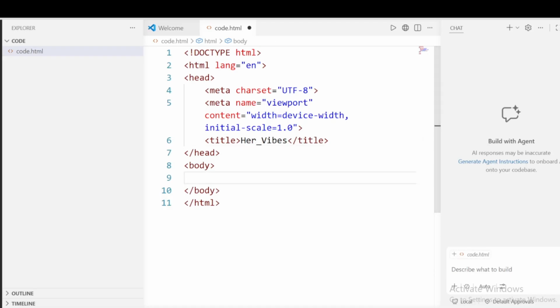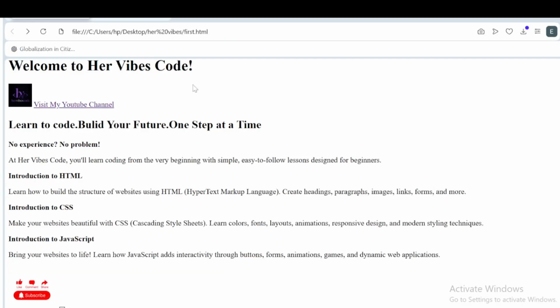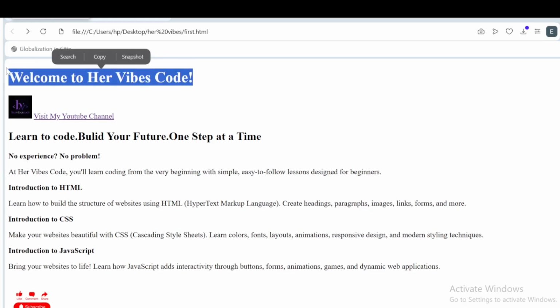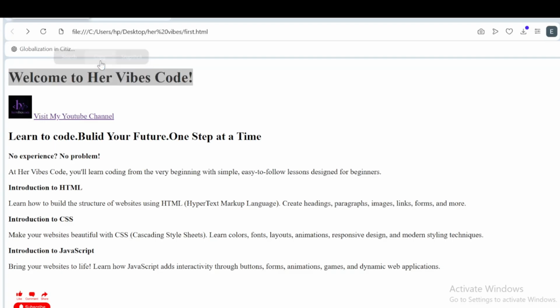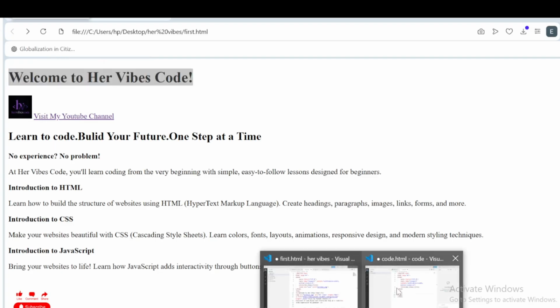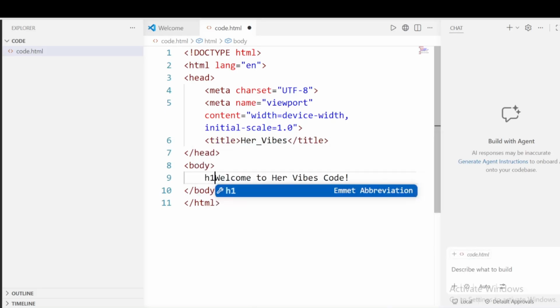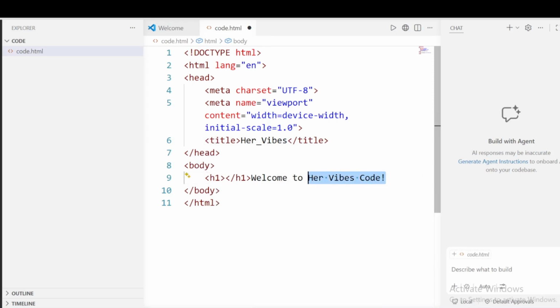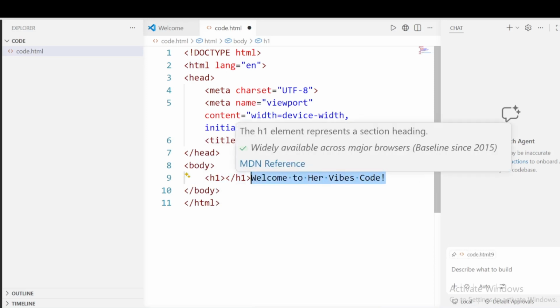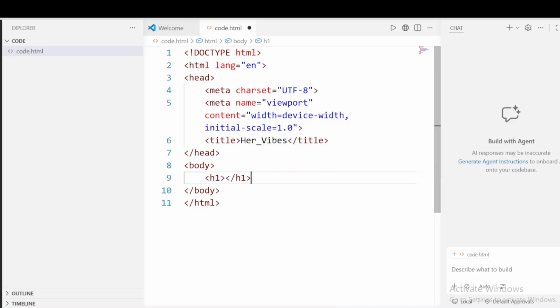So the first thing we're gonna do is this H1, heading one text. I'm gonna copy it simply, and you guys can type it. Paste it here, and it is H1. H1 is headings. There are 6 headings, from H1 to H6. As you go down, the text size decreases. So we're gonna press Control+S and see our results.